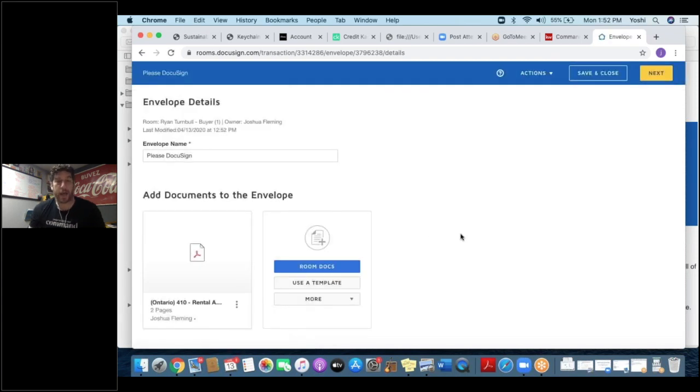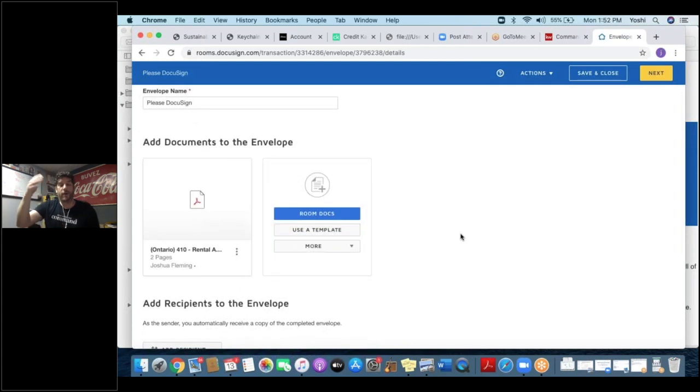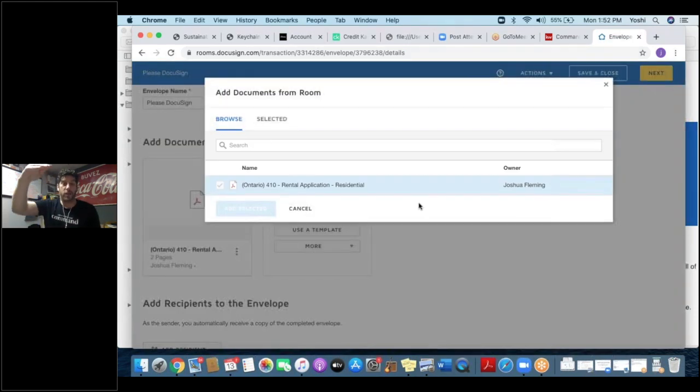So this has created an envelope. I mentioned before, just because you have a file in the room, it doesn't necessarily mean it's going to be sent. Whatever is in the envelope is what's going to be sent to your client. So if you have 17 pieces of paper or documents that they need to sign, you can add all 17 into this one envelope. You don't have to go through this every single time for one individual document. You can put as much as you want in here. So if you were to click on the blue button, which says Room Docs, that would give you a list of documents that were also in the room, and you just click the check boxes. But we only uploaded the one, and that's perfectly okay.